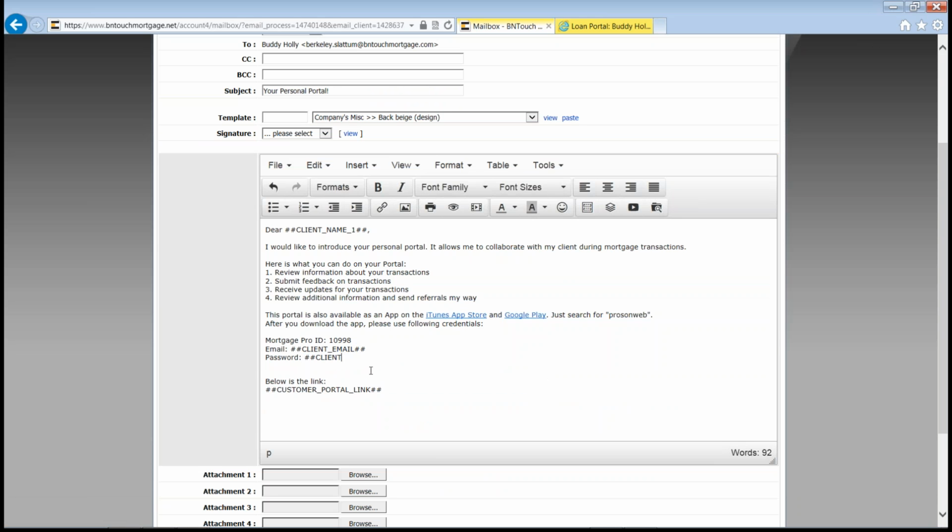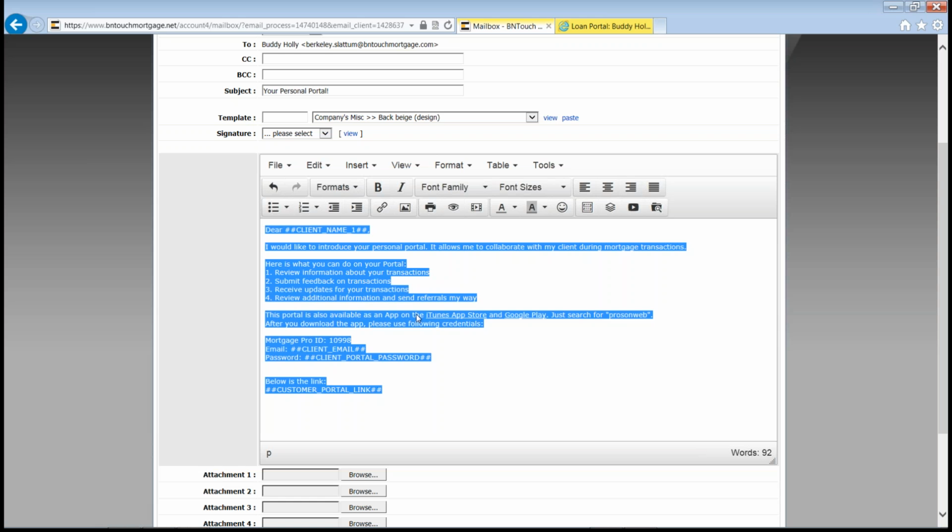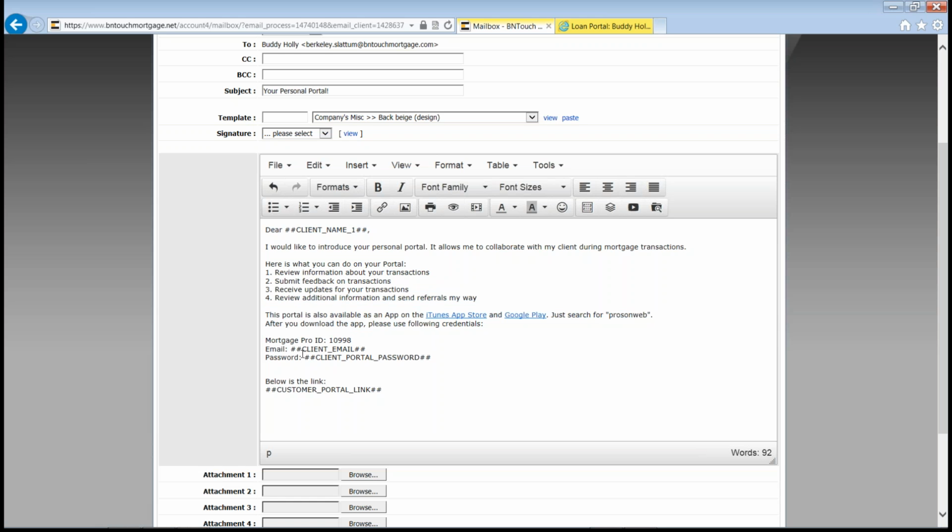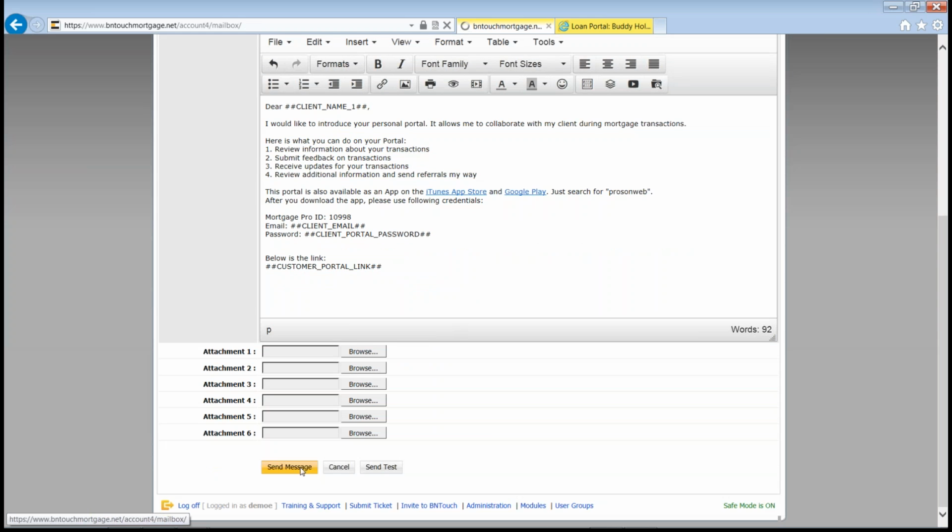It's client_portal_password. This works for both the client and partner portal passwords. So if you want to maybe create a campaign with this invitation, that's always a good idea, so you don't have to worry about sending them a password later. So anyways, client portal password, that'll insert that password. Once you're ready for that to send, simply send that.